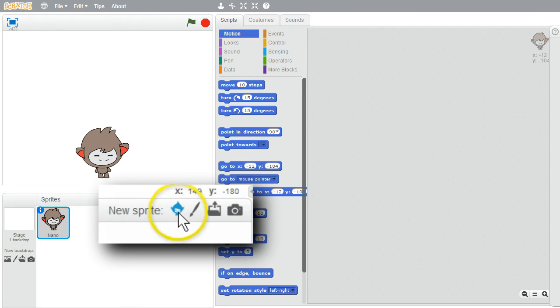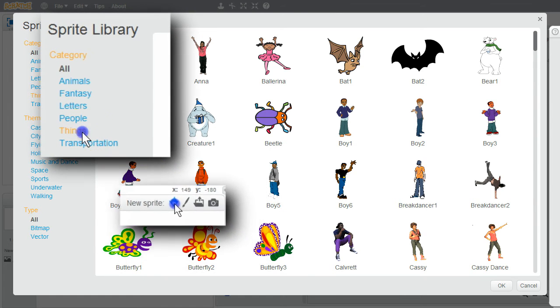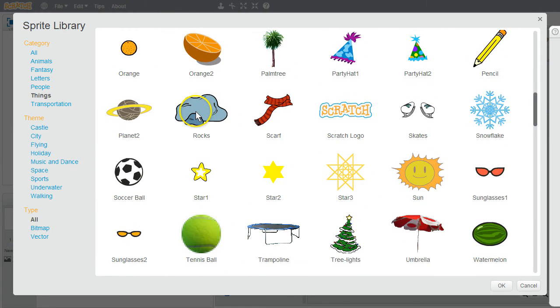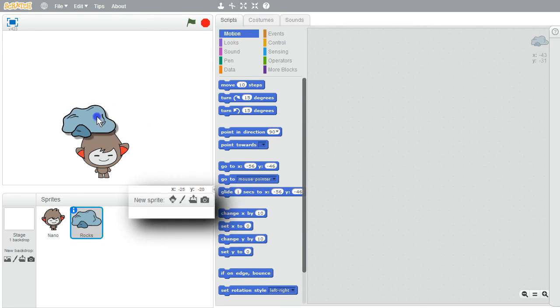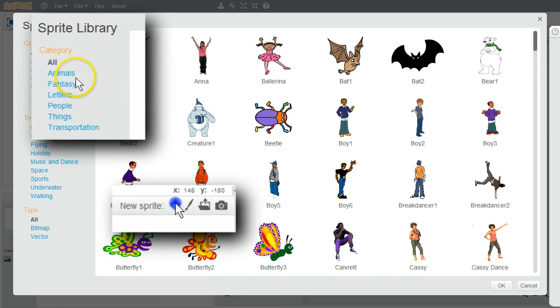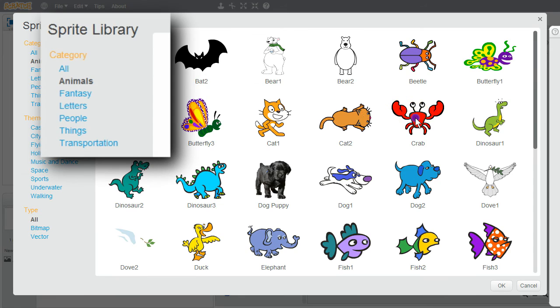A couple more sprites, New Sprite, Things. Scroll down. Rocks. Ouch, that hurts. I'll put it up here. One more sprite. Animals. Get the crab.